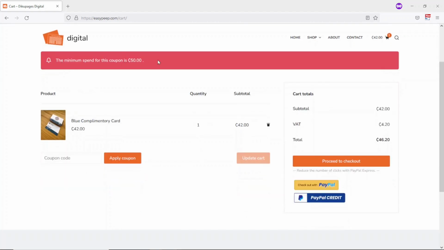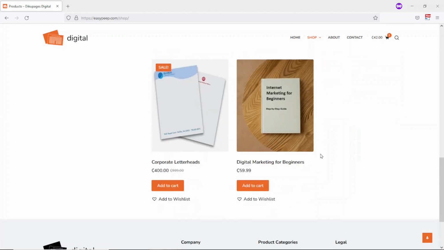And we'll get this notification. The minimum spend for this coupon is 50 Ghana cedis. So for me to be able to enjoy the coupon code, I need to spend a minimum of 50 Ghana cedis. You see that the amount on this product is 42 Ghana cedis. So what I can do in order to enjoy this coupon code is go back to the shop page. Then I go ahead and add another product to the cart, for instance this.